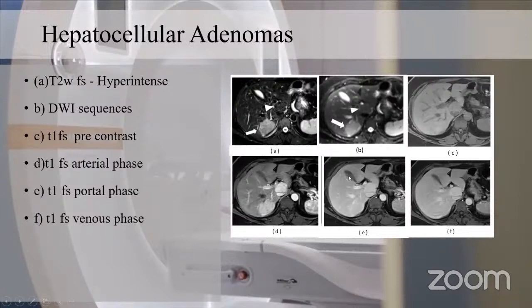Then on the contrast study, arterial phase enhancement can be seen. So in hepatocellular adenoma, arterial enhancement can be seen, and there is no enhancement in the delayed phase or the venous phase.